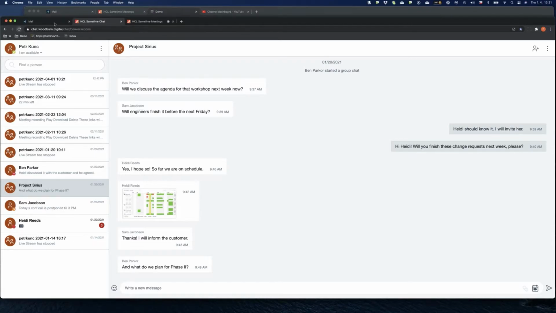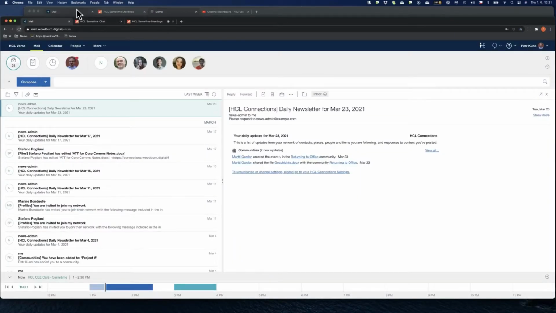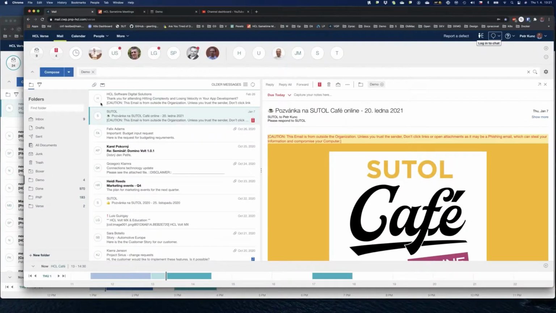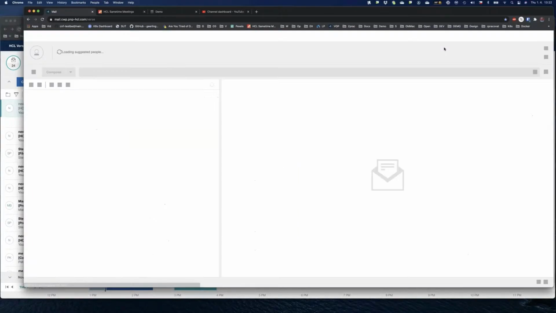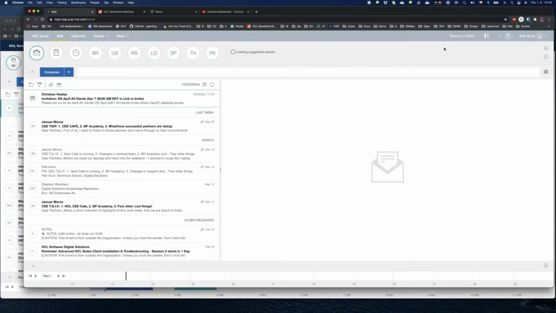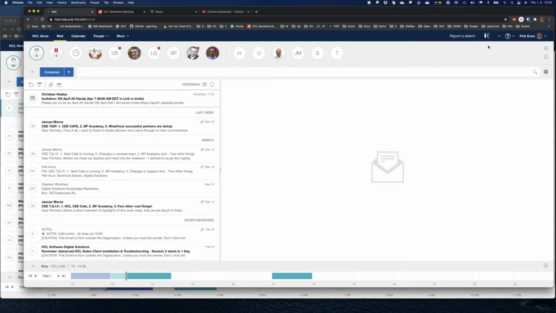If you've got email in Verse, then we offer integration of Sametime with Verse. So you will see when someone is logged in or not in these bubbles.